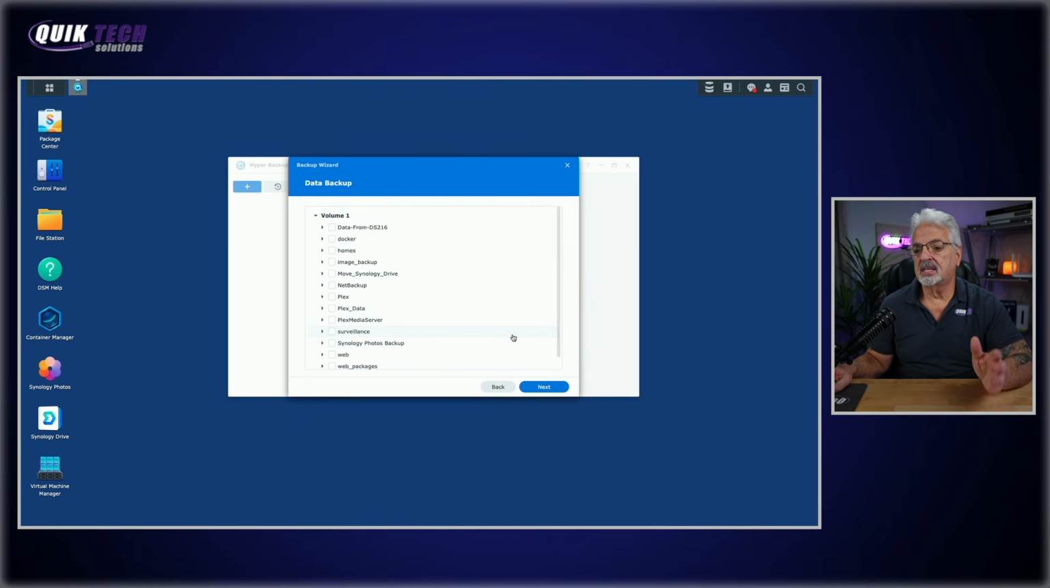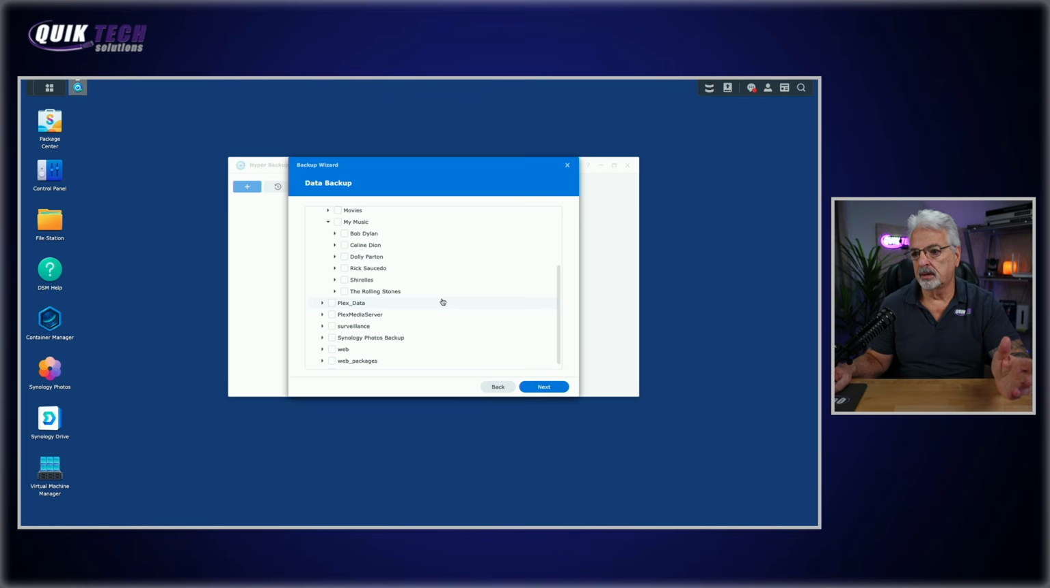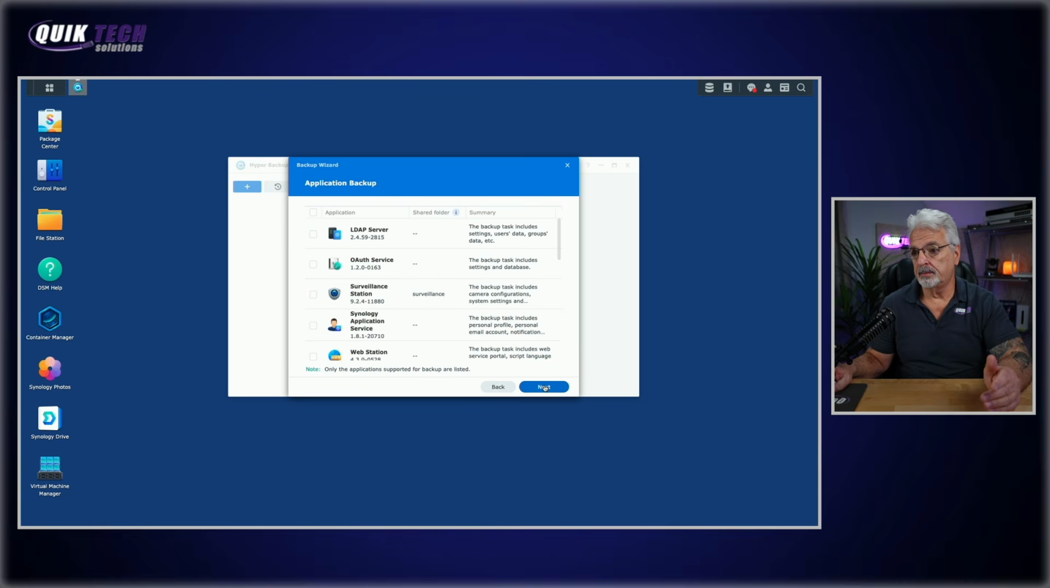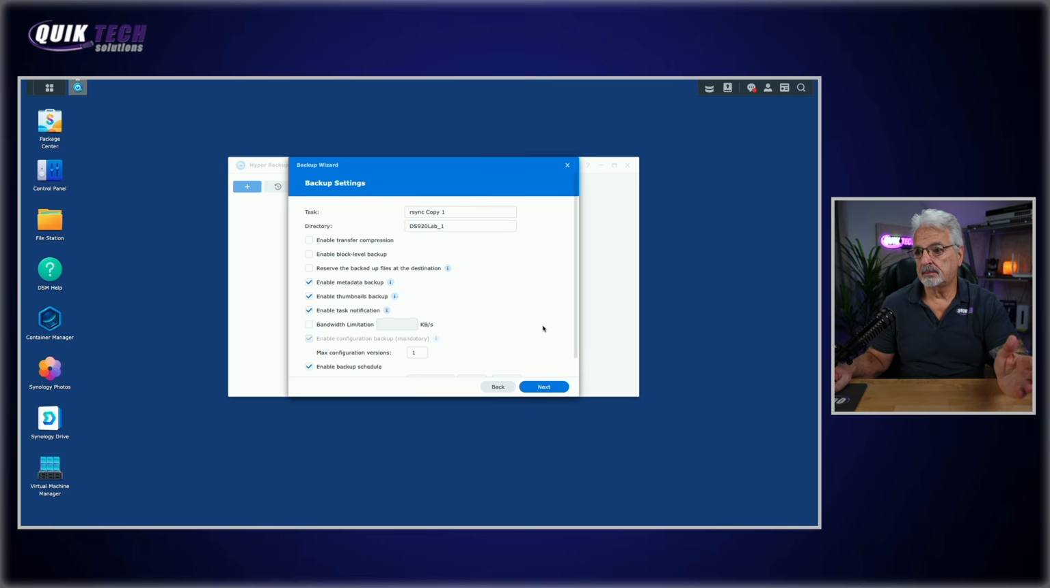Here's where we're going to select what we want to send over to the UGREEN. So for now, just for this demonstration, I'm going to go into my Plex folder, go into my music folder, and I'm going to select my Rolling Stones folder. You could select whatever you wish on this screen. I'm going to skip the applications. I don't want to send any applications over. Backup tasks. I'm going to give the task a name. I'm going to call this Synology Transfer.